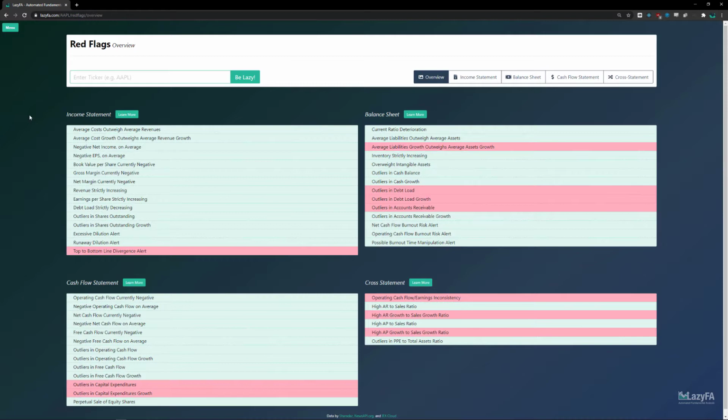So before we get into the details of how to actually use this tool, let's talk a little bit about what the philosophy is for analyzing financial statements in looking for red flags. The process that LazyFA uses is to analyze all of the financial statements individually. So there's one box here for the income statement, one for the balance sheet, one for the cash flow statement, and there's a fourth one for cross-statement analysis, which is the second part of the philosophy.